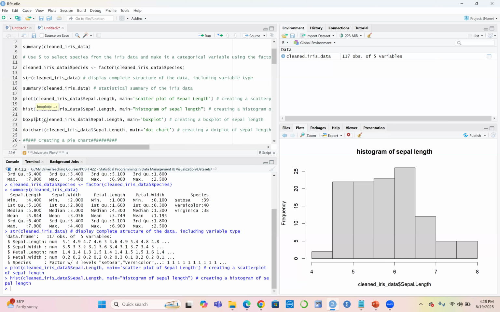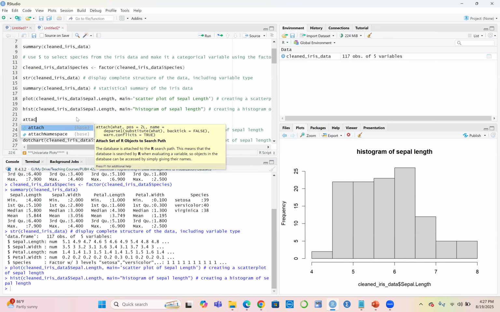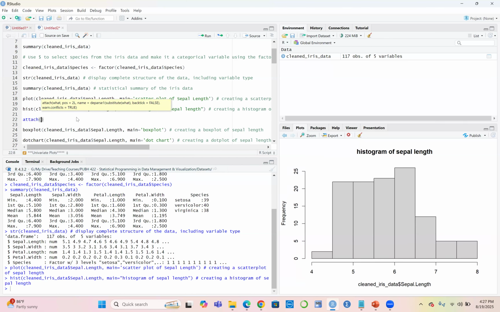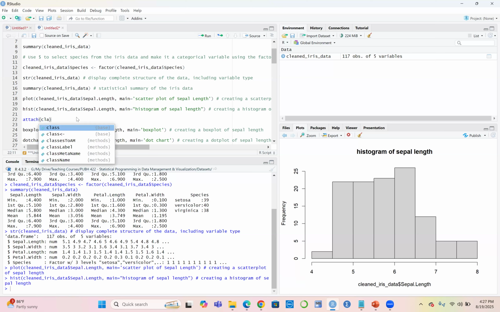Again, a box plot of the sepal length. Now there are several ways in which you can go about this. It's either you use the $ sign to call the variable from the data, and then use that variable for whatever analysis or visualization you want to perform. Or you can use what is called attach. You can use the attach function to attach the data. Once you use the attach function, it means that R is able to recognize all the variables within the data.